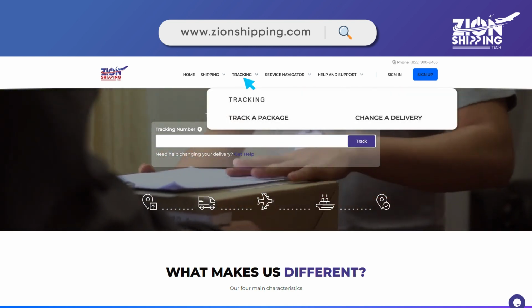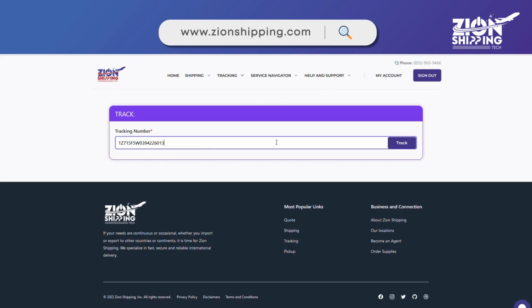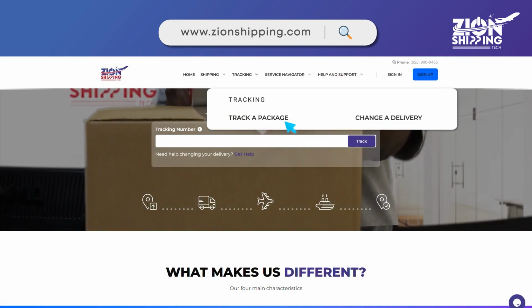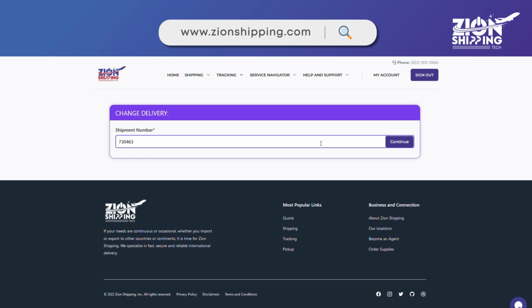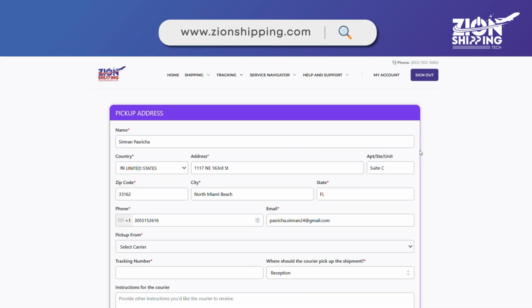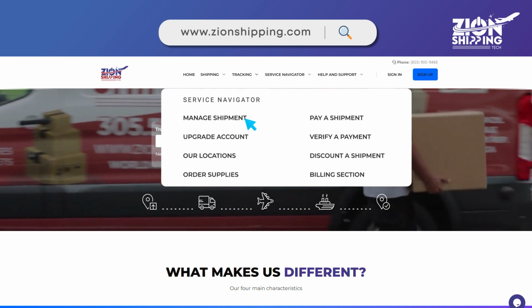Next, in the tracking menu, you will find Track a Package, clicking on which you can enter the tracking number allotted to you and get information about the status of your package. Clicking on Change a Delivery option will require you to enter the shipment number mentioned on your receipt before you can modify your delivery. Now, using the Service Navigator menu, you can manage your shipment information with Manage Shipment.